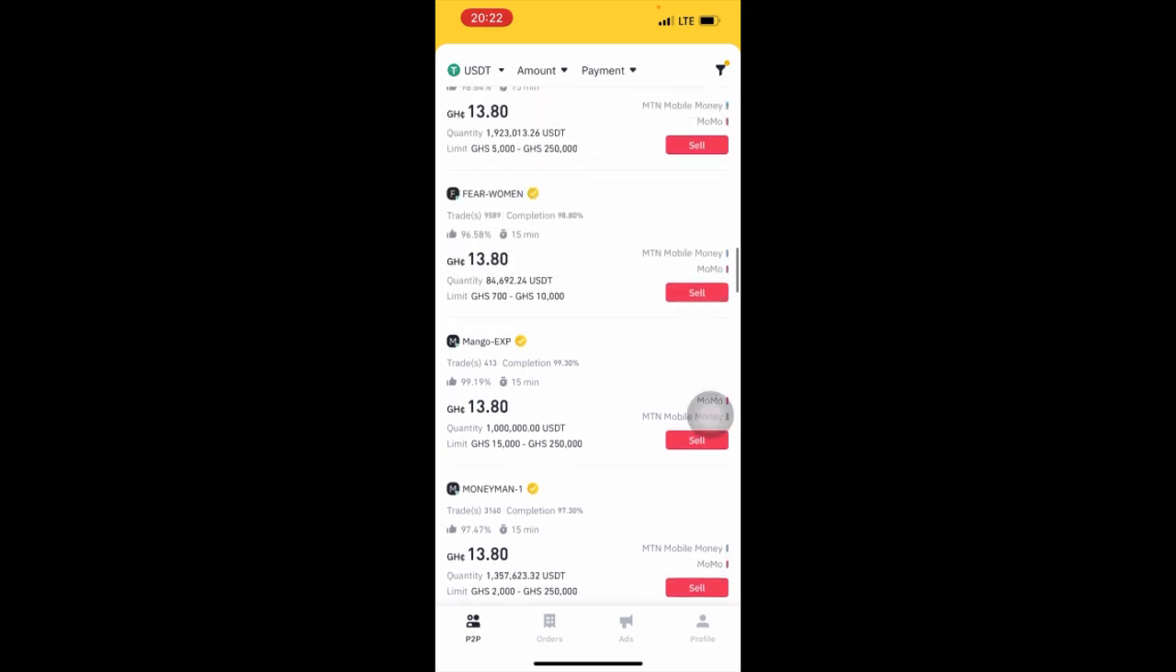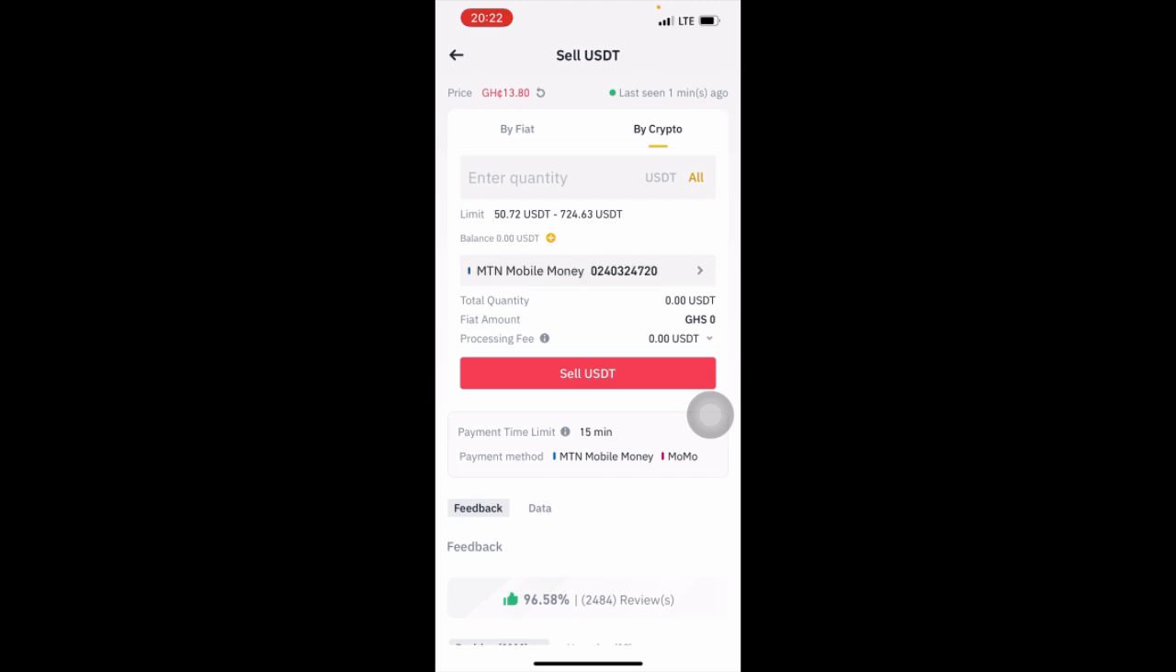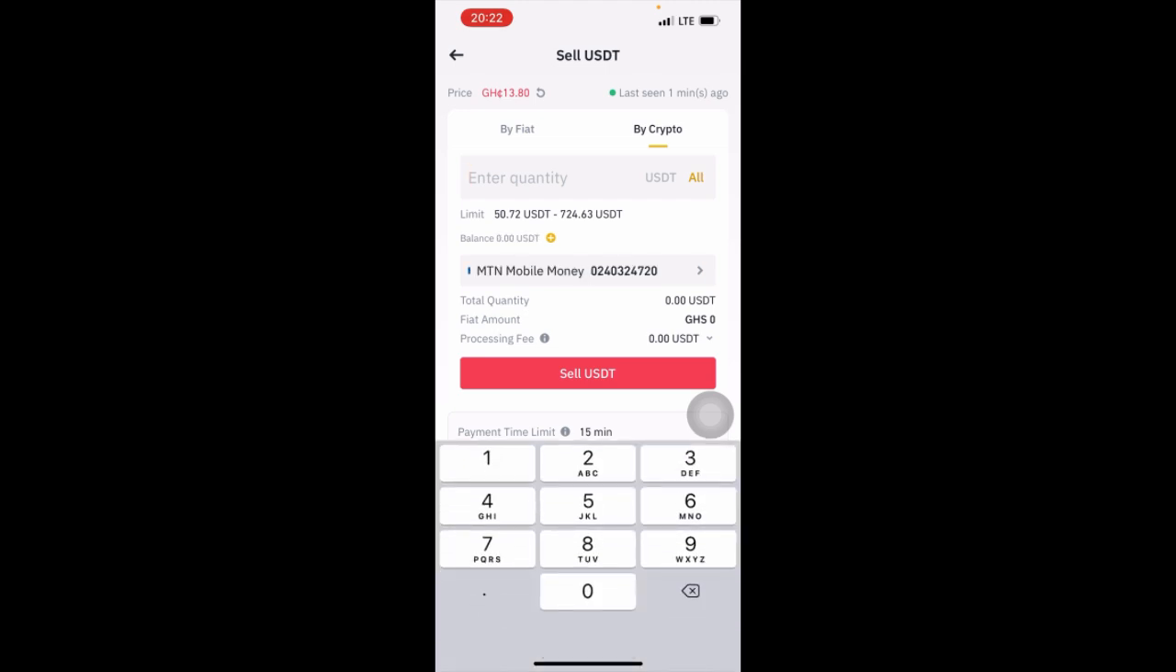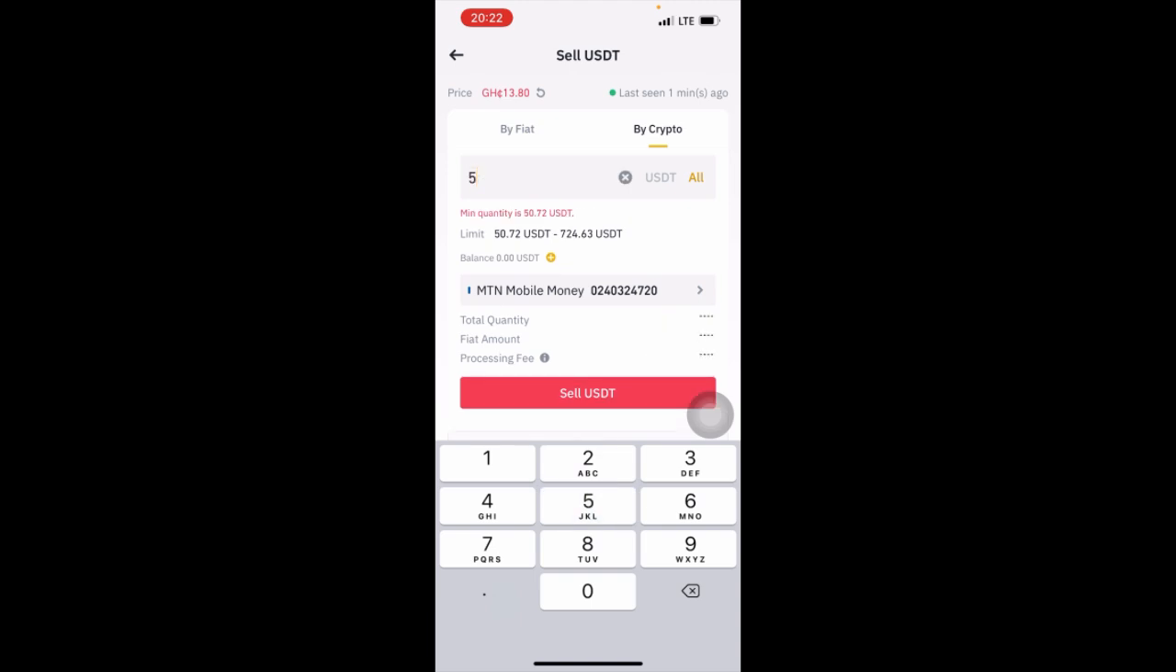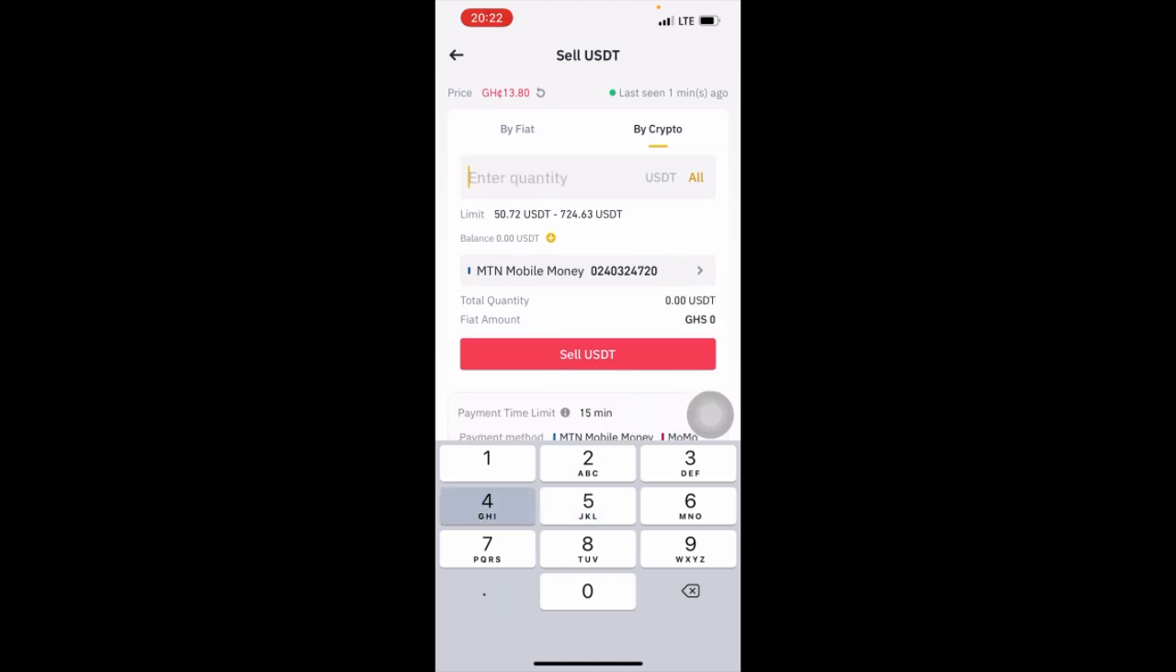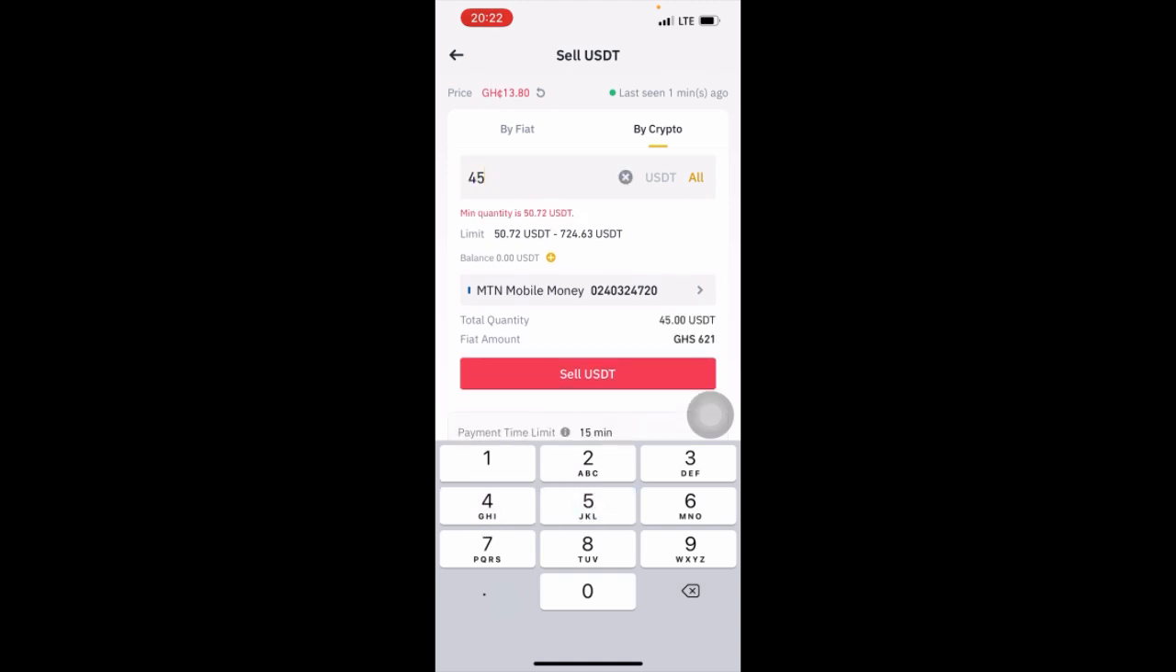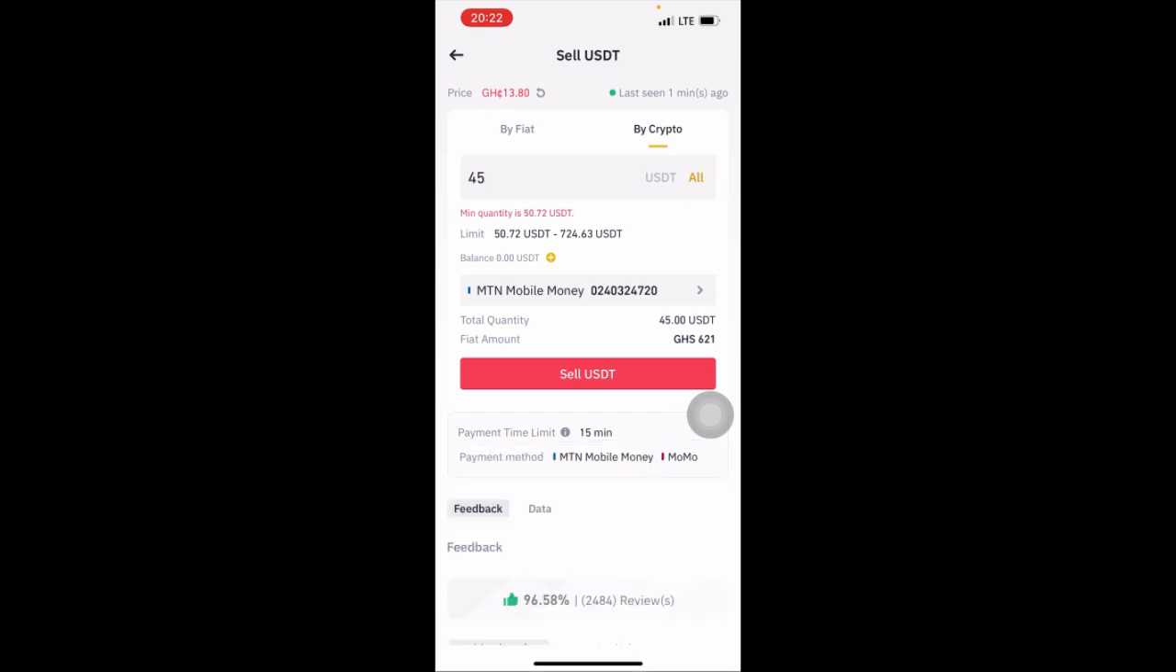So let's go to the fiat and something. So you enter the amount. Let's say I have 45 USDT right now. You see, the money won't reach. The present limit of the USDT he's expecting from me is from 50.75 upward.